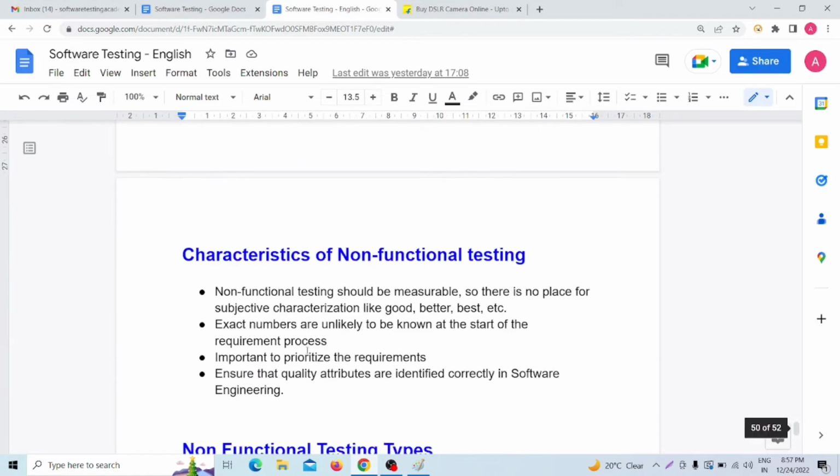Now coming to the next one, the characteristics of non-functional testing. The first point is that non-functional testing should be measurable. There is no place for subjective characterization like good, better, or best. It should be measurable. The second one is that the exact numbers are unlikely to be known at the start of the requirement process. And then it is important to prioritize the requirements.